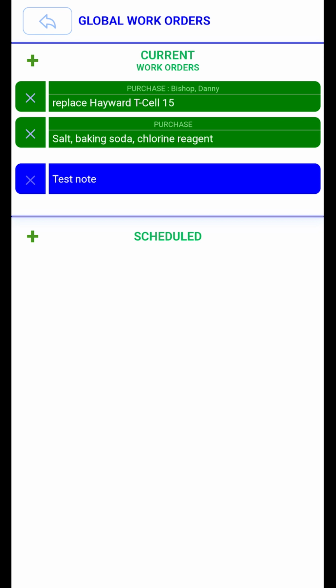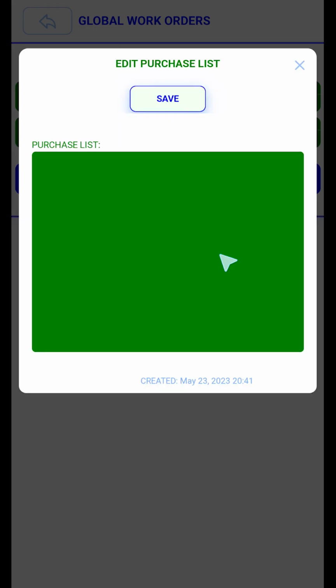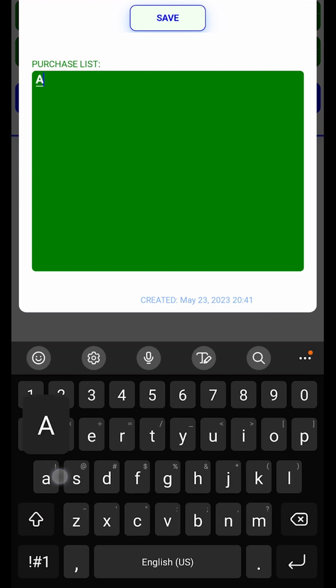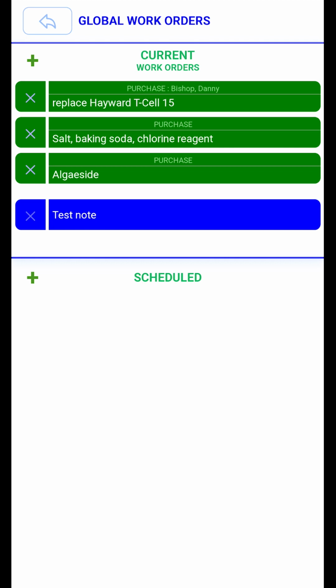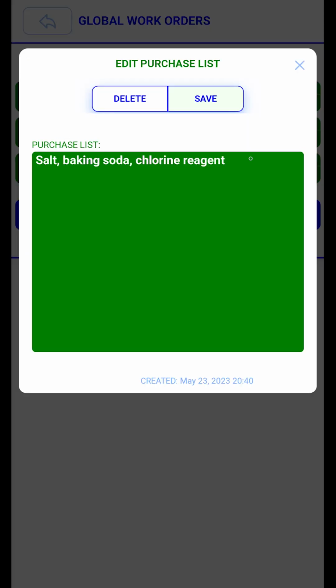If we add another purchase item, you'll notice that the green purchase items are always listed at the top above any notes. Rather than creating a new purchase item each time, you could just click an existing one and add an item to it.